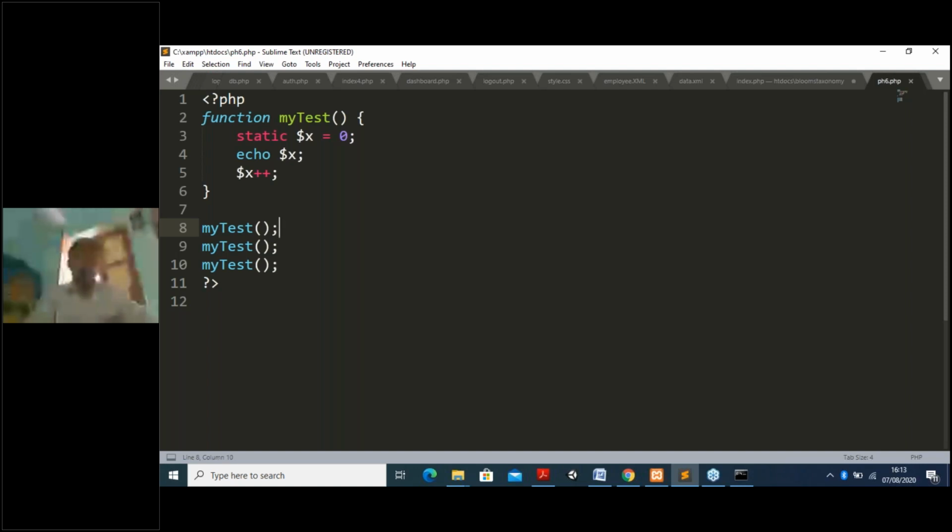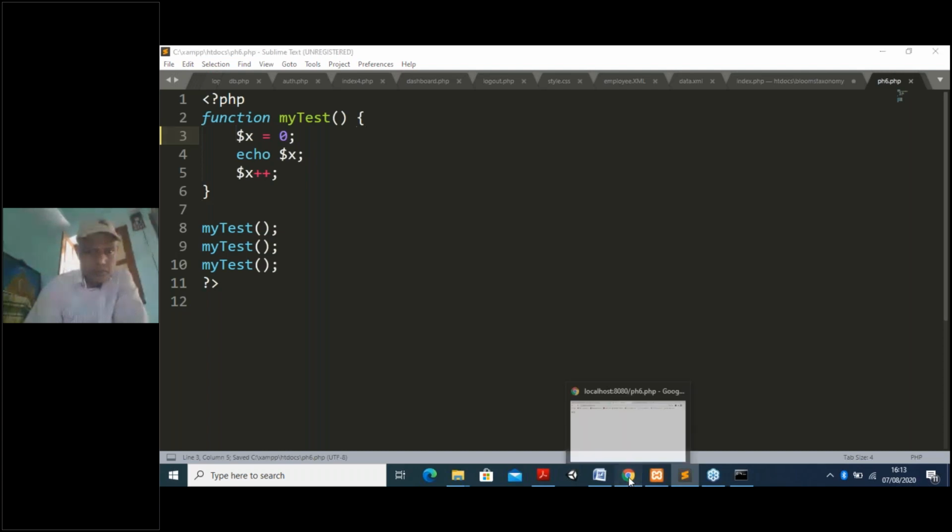So declare the variable. If you don't declare the static, what will happen? Okay. Now let us remove this one. Control S. I hope it should come also, but let us check. So what happened? See, all the output is coming 0, 0, 0.